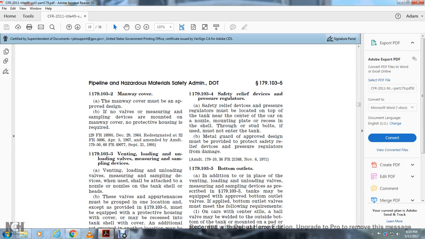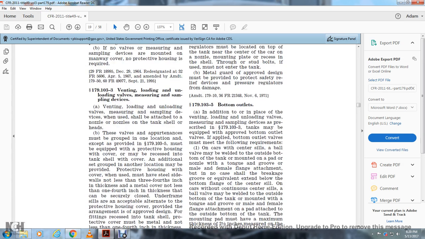179-103-4. Safety relief device and pressure regulator. Safety relief devices and pressure regulators must be located at the top of the tank near the center of the car, with the nozzle mounted on a plate reinforced to the shell through stud bolts, and if used must not enter the tank. Metal guards of approved design must be provided to protect safety relief devices and pressure regulators from damage.